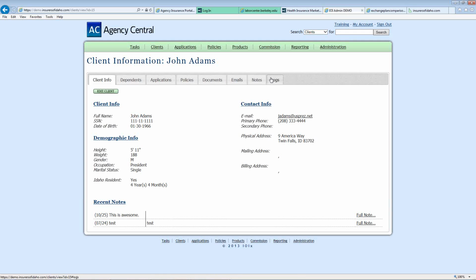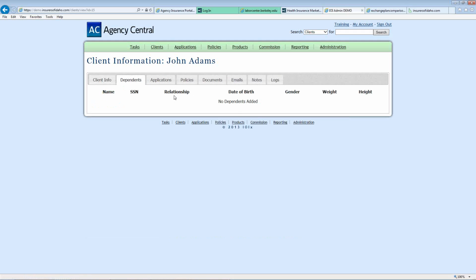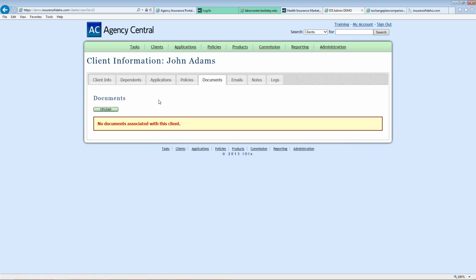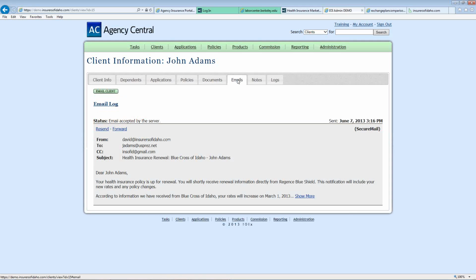And I'm just going to go through these different tabs, which are different folders showing different aspects of the client data. If there were dependents listed on the application, they would show up in this tab. Here I can see a link to any completed or started applications and view them as a PDF file. Documents, I can upload documents pertaining to this client, such as renewal documents, anything that has significance or importance that I want to store from a historical perspective.